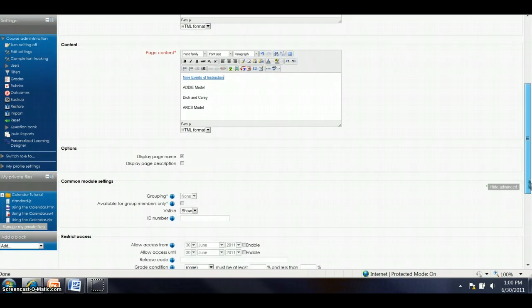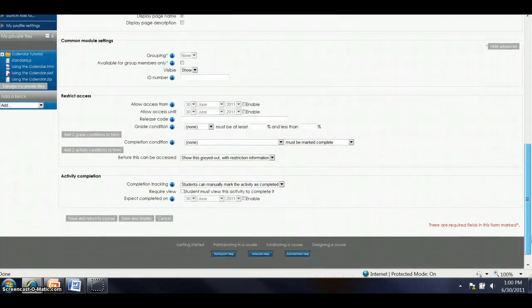Let's take a look at our additional settings for restricting access. You can allow access for a given amount of time. So if you only wanted this page to be displayed for a week, you would enter the week dates here. You can also make it so that the students can only access this with a release code given by the instructor that they would have to enter and then be able to view the page. Also can set grade conditions, and you can have multiple grade conditions that must be met in order for them to be able to move on to this.